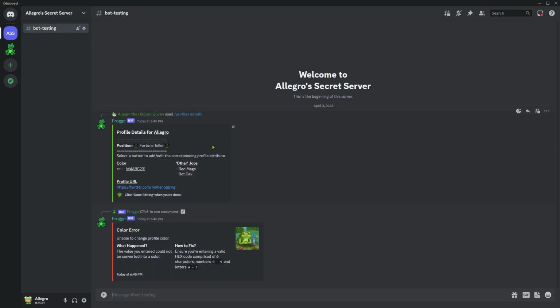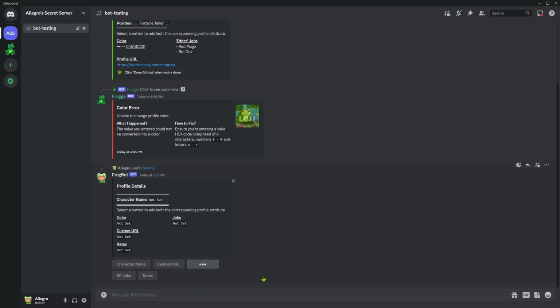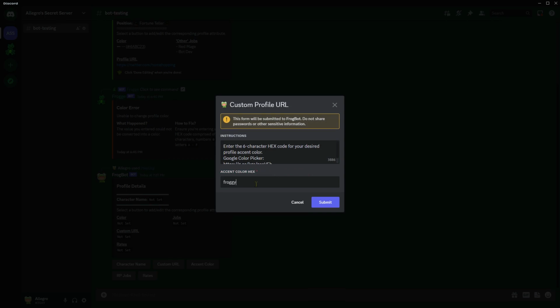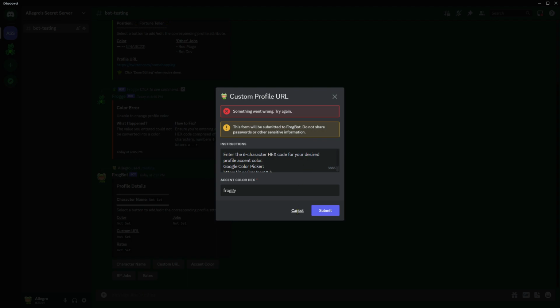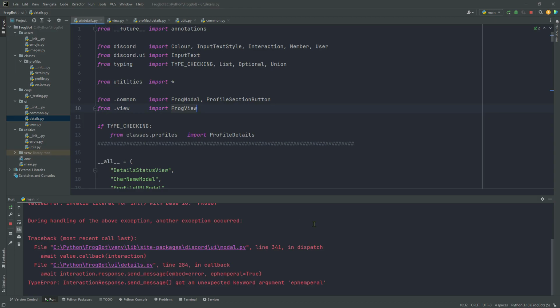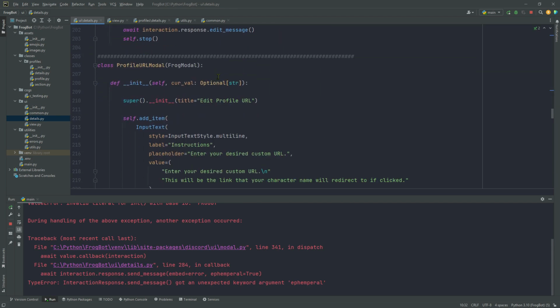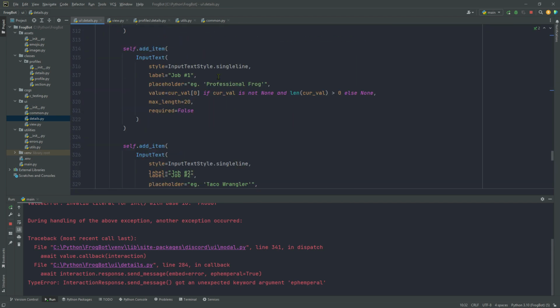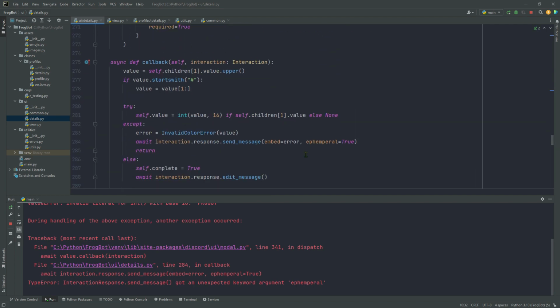So let's head back over into the testing server, and we'll go testing. And let's put in an incorrect accent color. Okay, so we're just going to put froggy, which you can't convert. So let's send this and see what happens. Okay, so something went wrong, and that's okay. So let's head back over into our code and see what happened. Oh, it's because I can't spell. Okay, so let's head down here to where we defined the behavior. Come on now, where is that color modal? There it is. Ephemeral. Okay. All right, let's try this one more time.